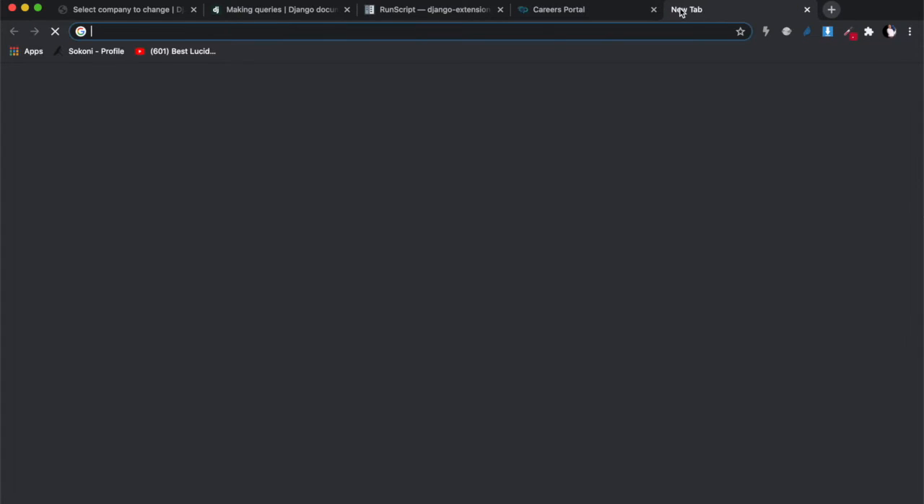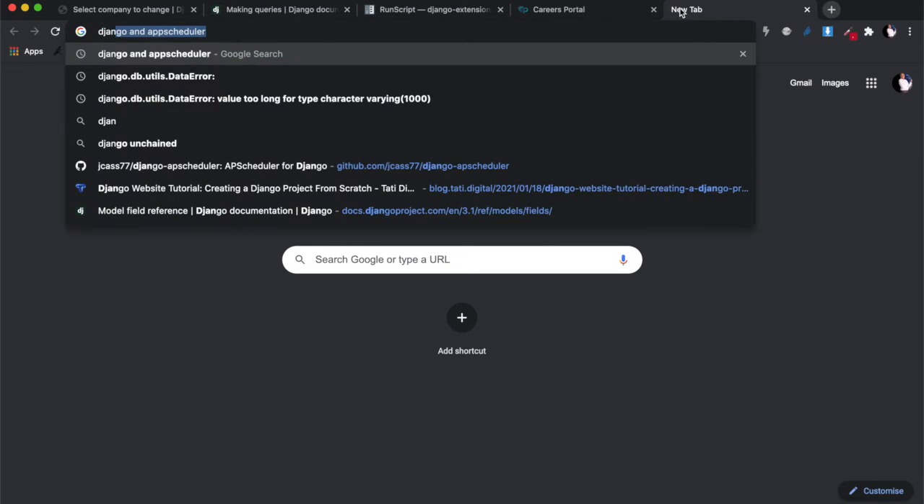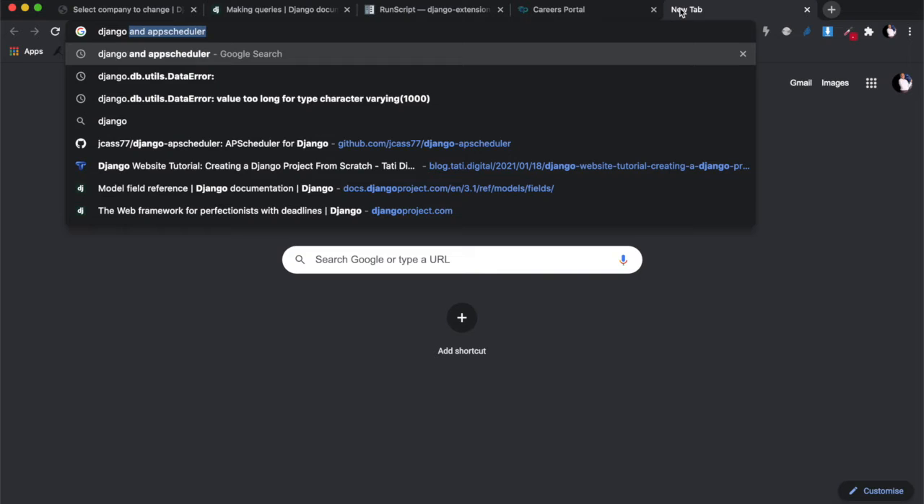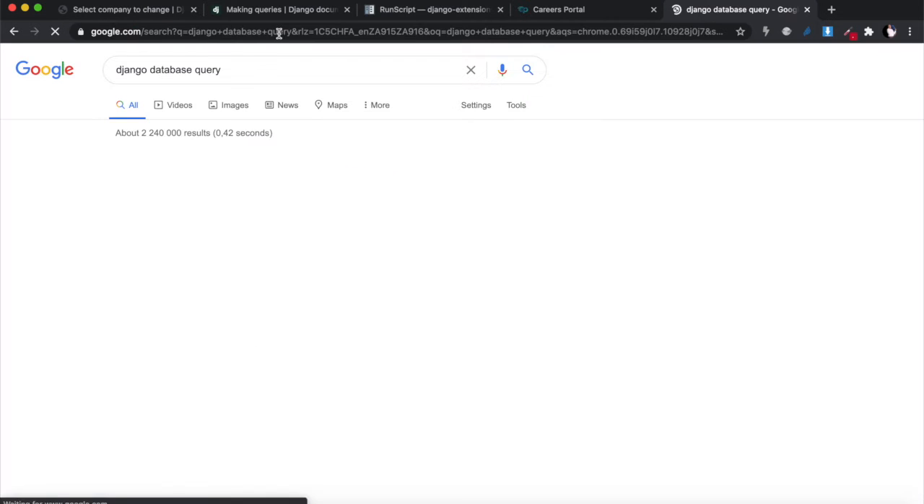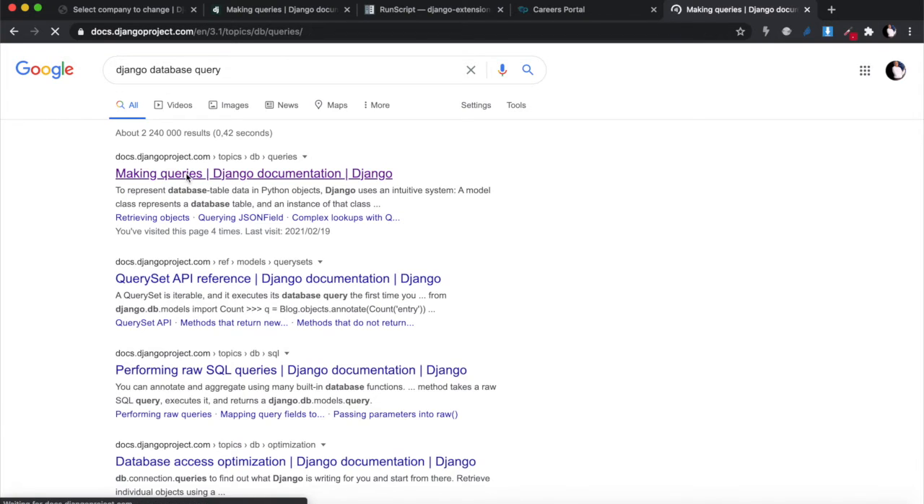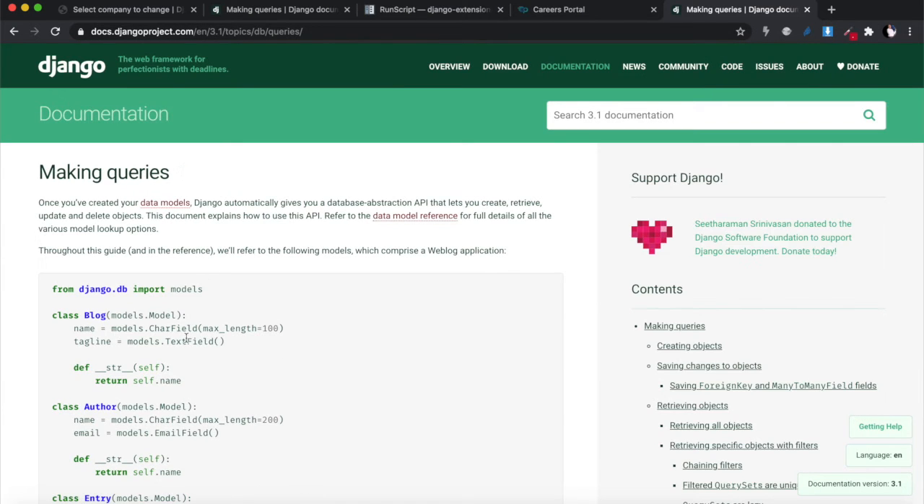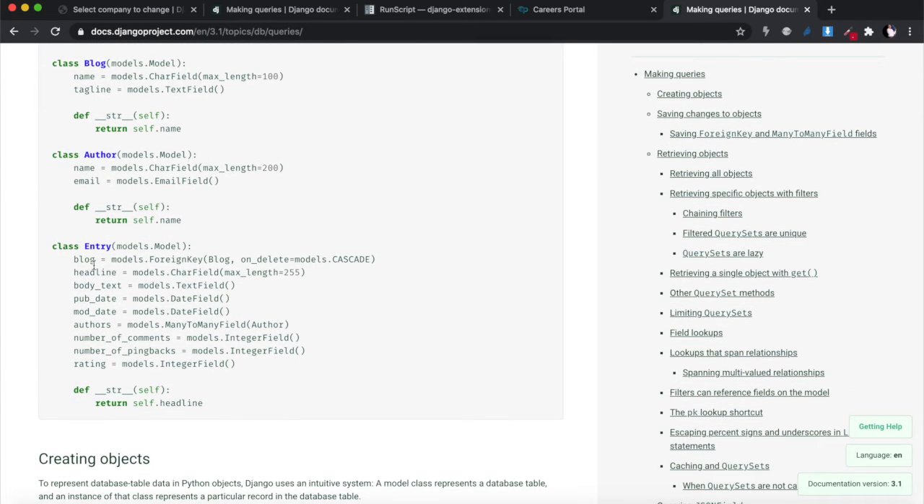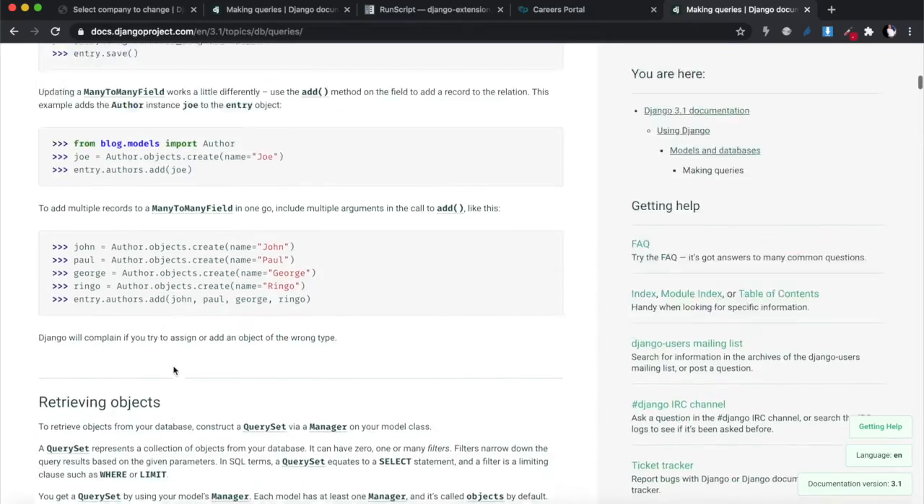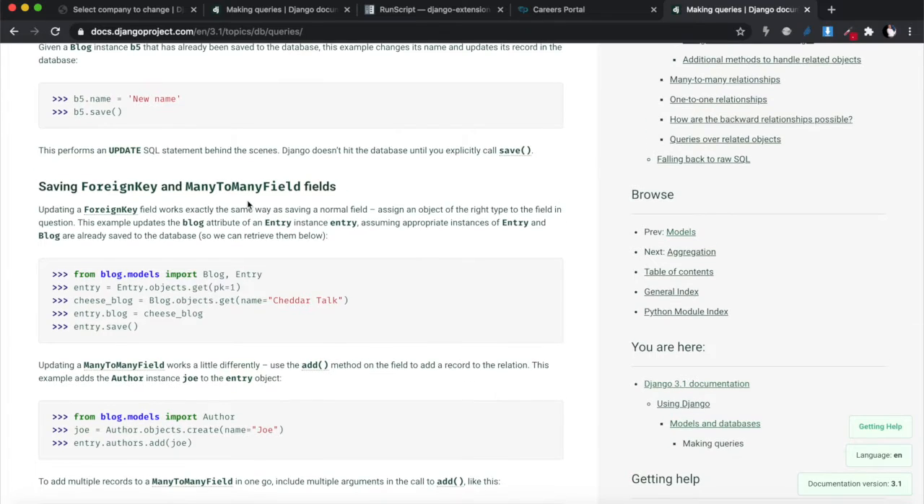For that, you need to Google Django database query. All right, there is all the information that you need inside of the Django documentation. This documentation explains how you structure classes in terms of the different variables that go into the classes, but it also explains how the foreign key works.